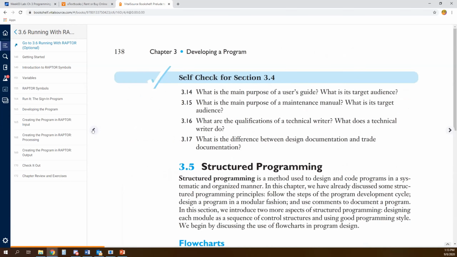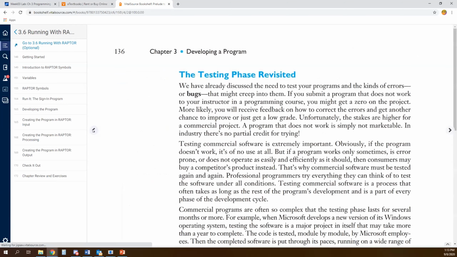Sorry, I need the actual book, and I don't have it.